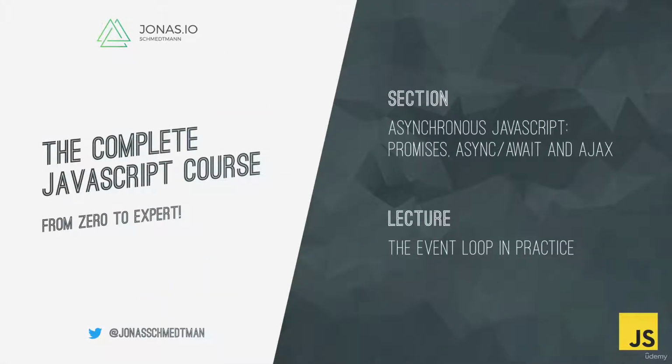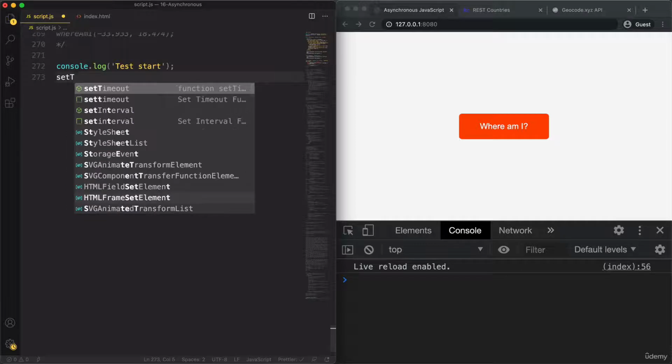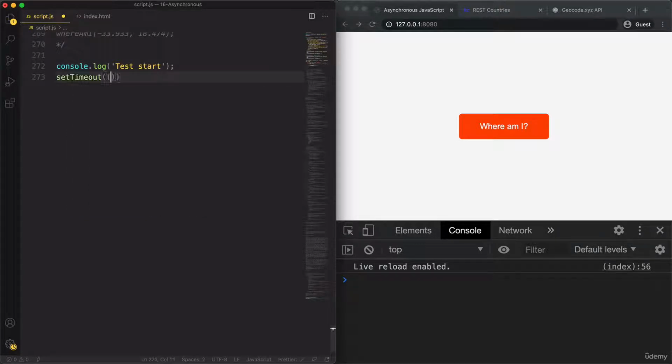Let me now quickly show you some of the stuff that we just learned in practice. And so let's now build an extremely simple example. I will start by simply logging test start to the console. Then afterwards, I will create a set timeout with something that will just also log something to the console only. So a 0-second timer, because we will fire this timer after exactly 0 seconds. Basically this is a timer which should call this timer function exactly after 0 seconds.